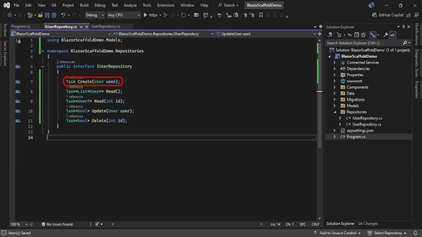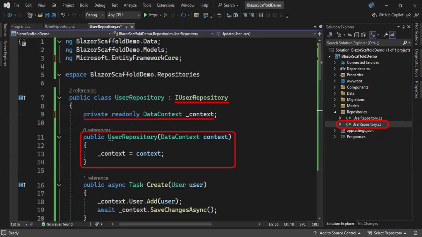The create method takes a user object to add to the database. The first read method will return a list with all the users, and the second read method will return one user with the given ID. Then the update method takes a user object to update and returns true or false if successful. And lastly, the delete method will take the ID of the user to delete and return true or false if successful.